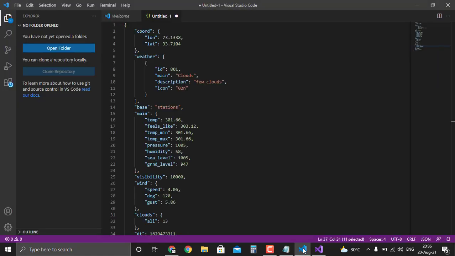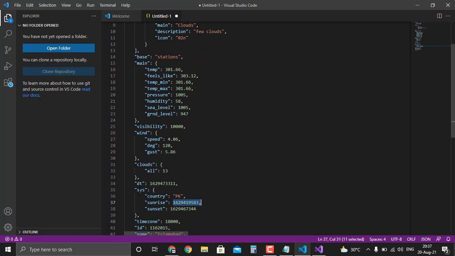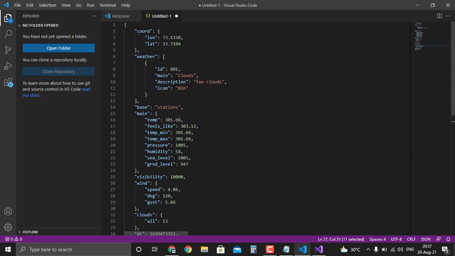So everything here that has data in curly brackets is actually a class. So cord is a class, weather is a class, base is not a class, main is a class, wind is a class, clouds is a class, dt is not a class, system is a class, time zone, id, name and code are not classes. So everything that is inside the curly brackets are the attributes of that class.